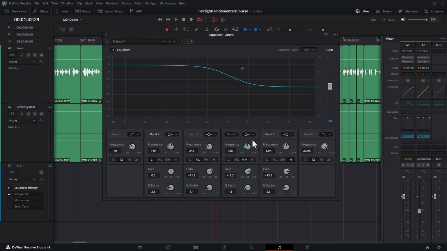We also have the low frequency shelf. This allows us to affect all of the frequencies below a specific frequency setting, either positively or negatively. You can see it creates this kind of shelf curve. And we also have the opposite to this, the high frequency shelf, which will boost or attenuate signals above a certain frequency. Let's turn on band 1 now.